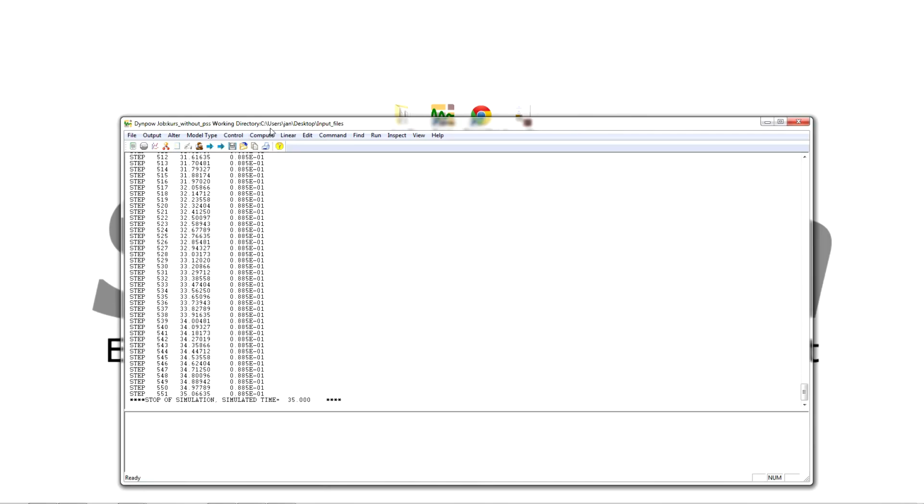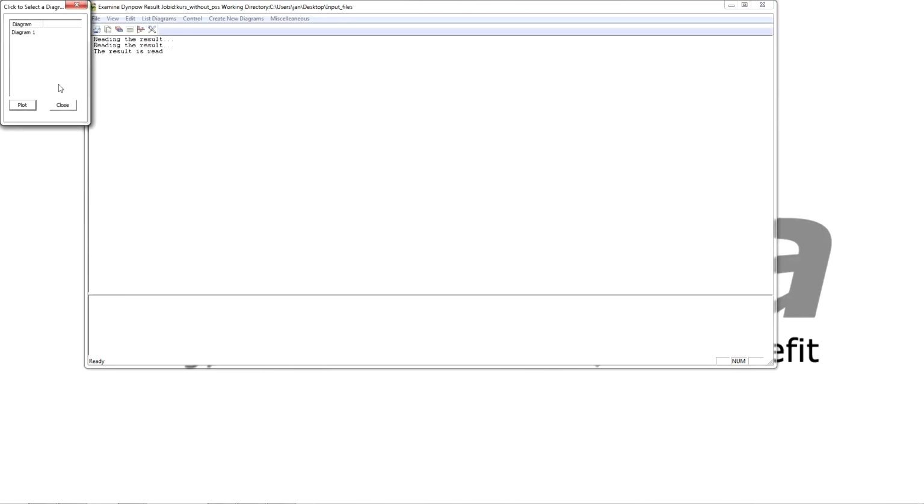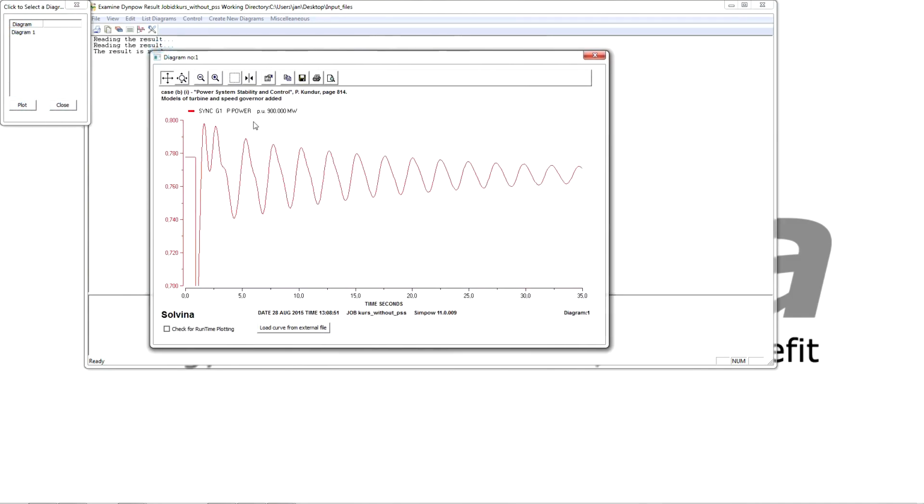When the simulation has stopped, open the predefined diagram which shows the active power output from generator 1. As can be seen, there are heavy power oscillations which are initiated by the fault as well as the disconnection of the transmission line. This concludes task 1. In the next task, we will add a power system stabilizer in order to damp the power oscillations.